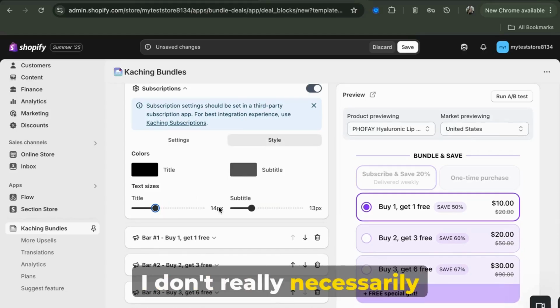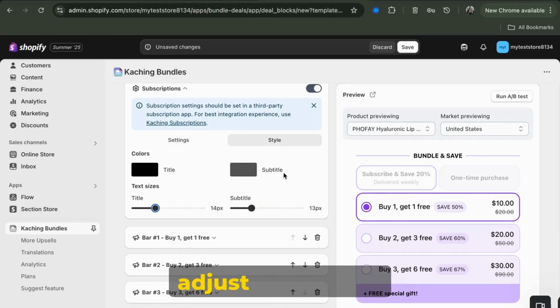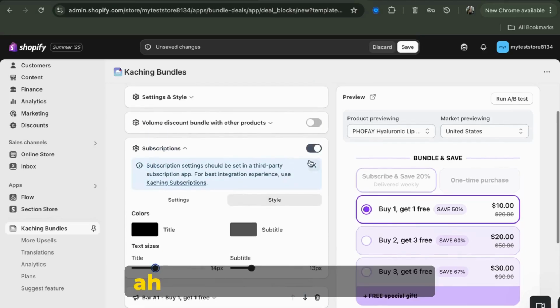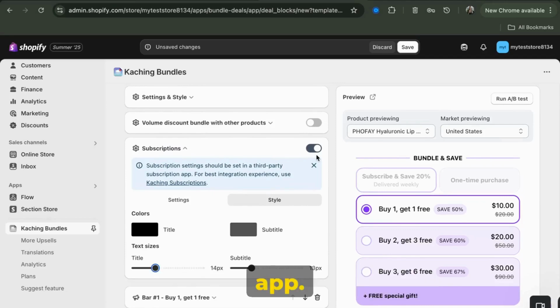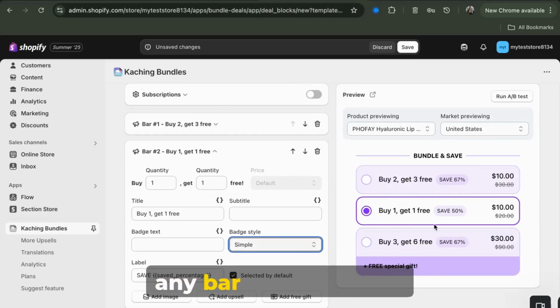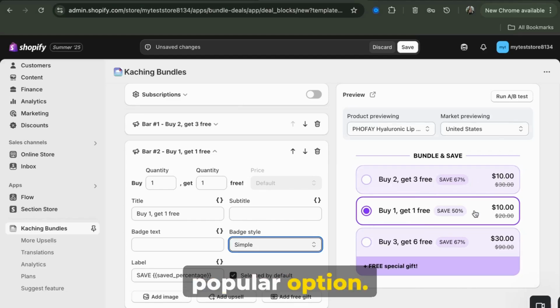I don't really feel the need to adjust any of this. I feel like it's pretty okay. But just as an option, I think that's a great addition or feature of this app. So you can also highlight any bar as a most popular option.